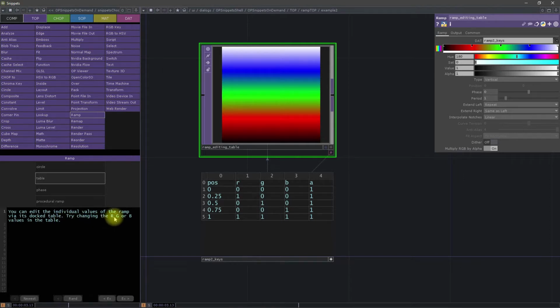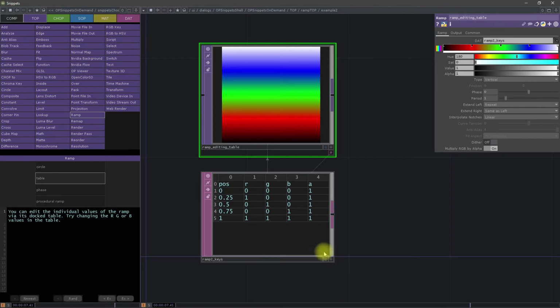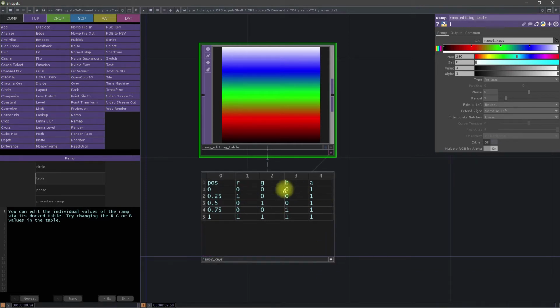Try changing the RGB values in the table. So for example, let's see what's happening here. We have RGB-A parameters. We have 1, 2, 3, 4, 5 different positions, and also different values here going from 0 to 1. The first here is alpha, just alpha, that I think should be here, the black part.